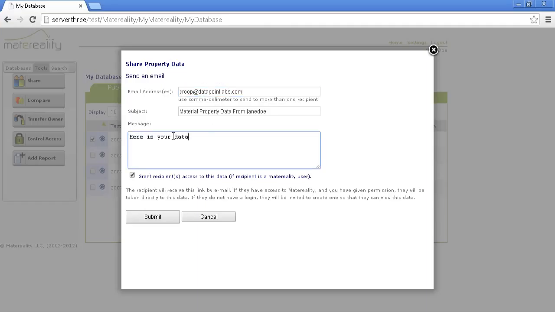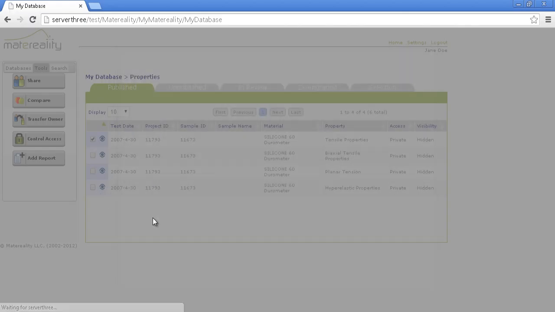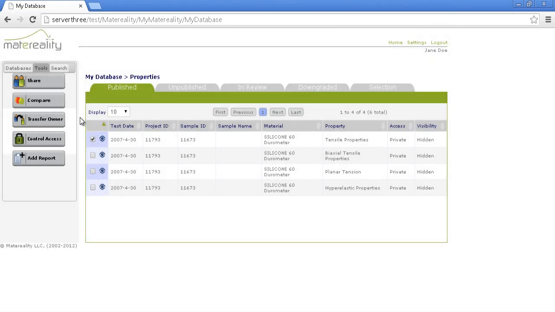Your colleague gets an email with a data link that gets them directly back to this data that you would like to share. In addition, you can compare data. So it's a very convenient thing to be able to select a couple of pieces of data that you would like to compare and use the compare function, and it will plot all the data up on a single graph for further analysis. You can transfer ownership.